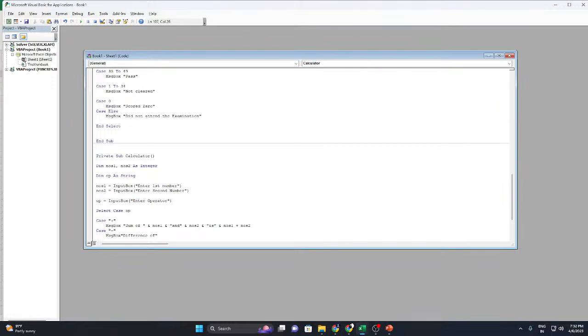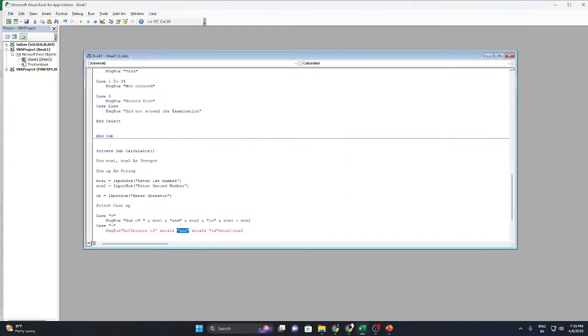and I can write in the message box like "difference of" number 1 and number 2, number 1 number 2 is set number 1 minus number 2. Okay, this way. Again, same kind of errors.